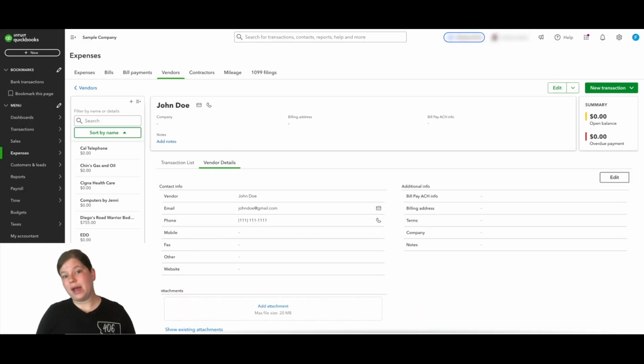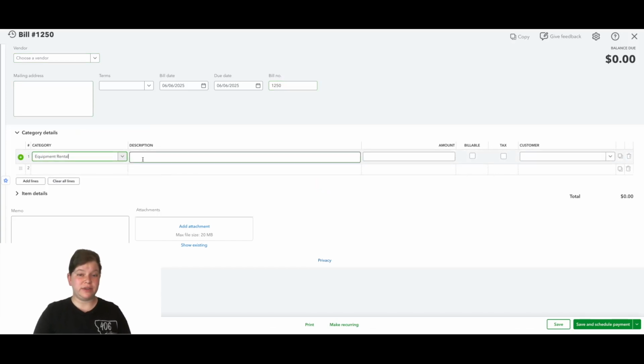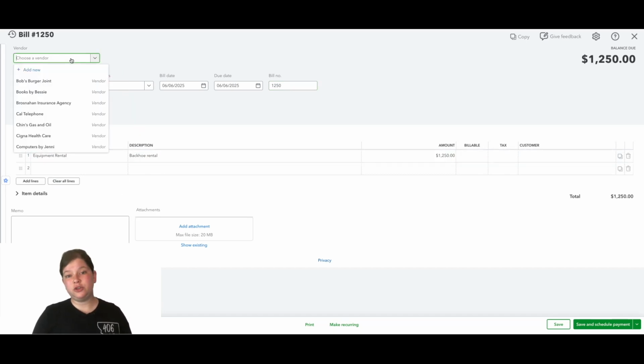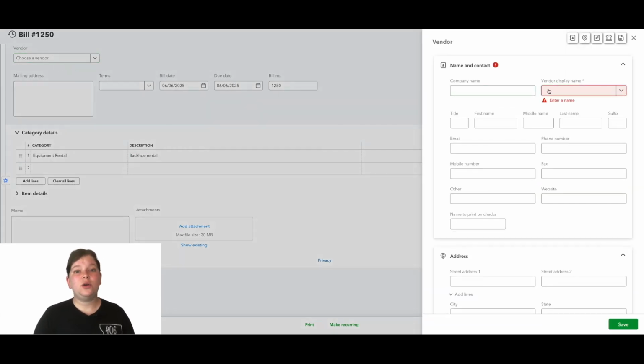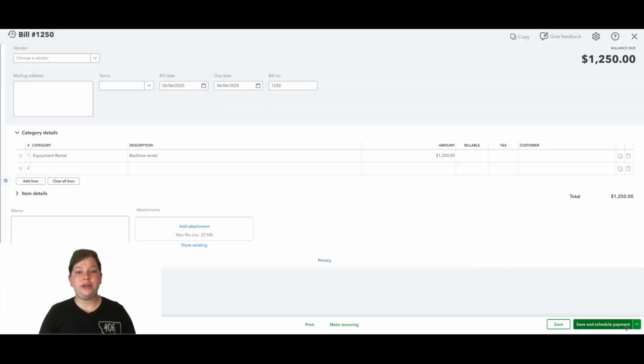Now, for the second way, let's say you're entering a bill and you realize that the vendor doesn't exist in QuickBooks yet. The good news is you don't have to leave that partially entered bill to go back to the vendor center and create that new vendor in QuickBooks. You can do it right here on the bill. So we'll click the vendor drop down here, and instead of choosing a vendor that's already in the system, we'll click the Add New button at the top. And it'll pop up the same window over on the right to enter the vendor's information like we did a minute ago. You can just enter the basics now and update the rest later if you want to. Then we'll click Save and continue creating your bill like normal.